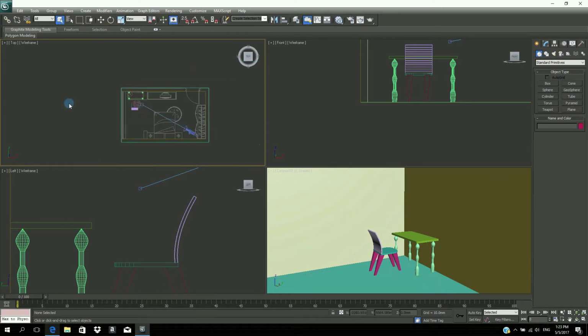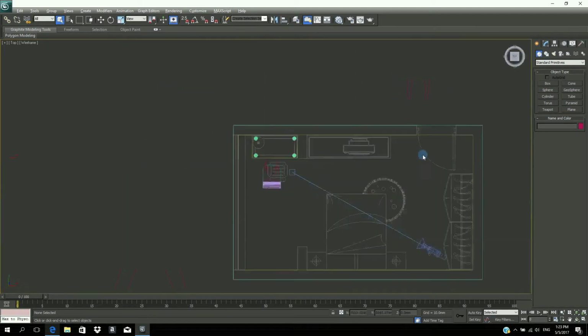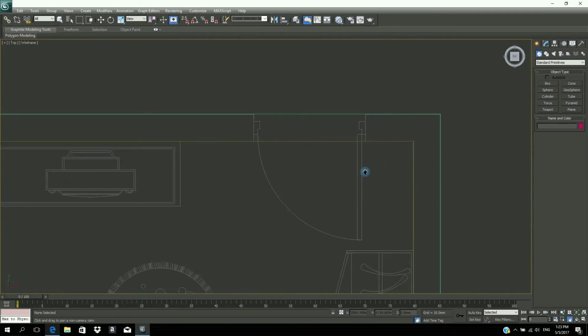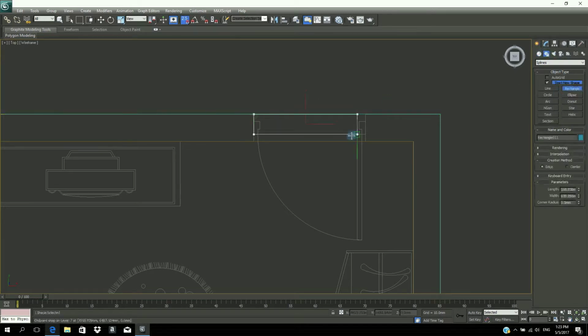So the first thing we're going to do is enlarge the top viewport. We're going to zoom into the door. We're going to put our snaps back on by pressing S on the keyboard. We're going to go to Create, Shapes, Rectangle, and we're just going to create a rectangle over the part that we want to create the hole in.